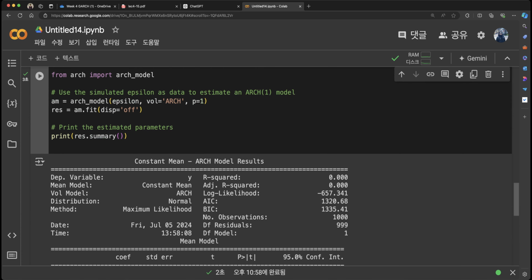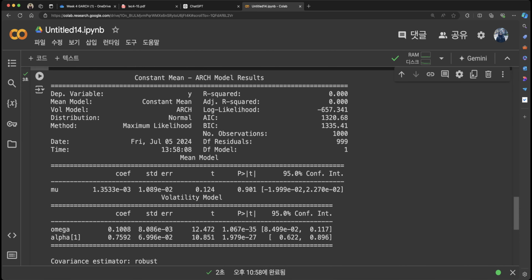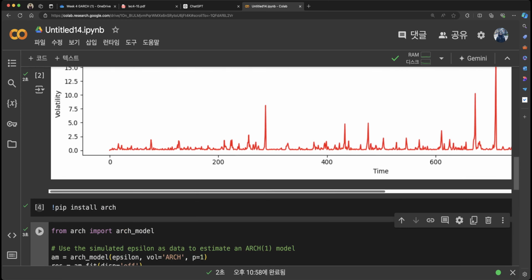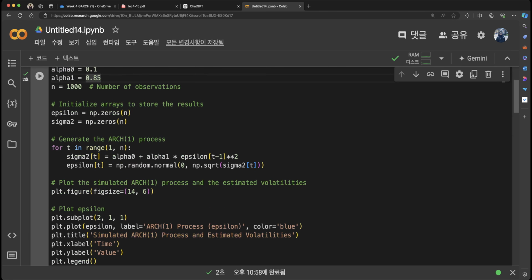So this is the estimation result. Mu is very close to 0, because there is no constant term in our model. Now omega is alpha 0 and alpha 1. These are 0.1 and 0.7, about 0.76. So they are not exactly the same as the true values, but close enough.